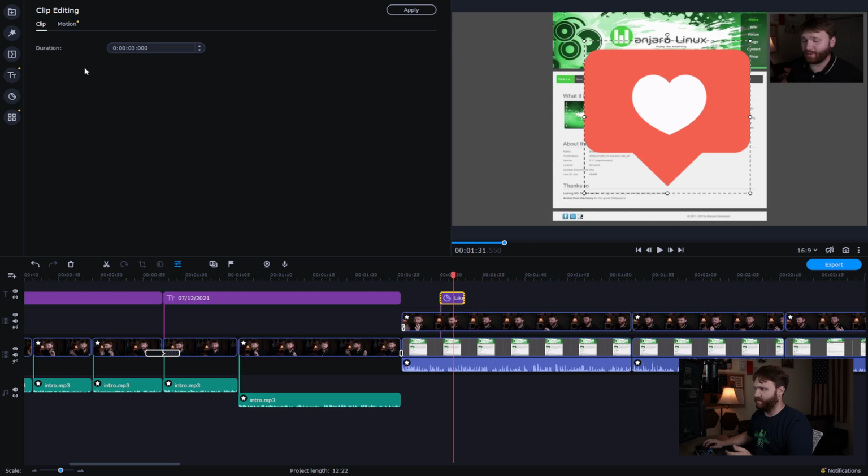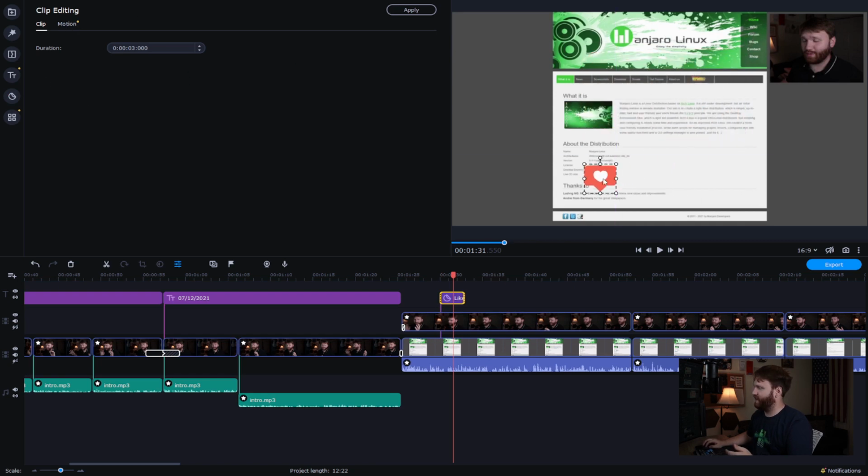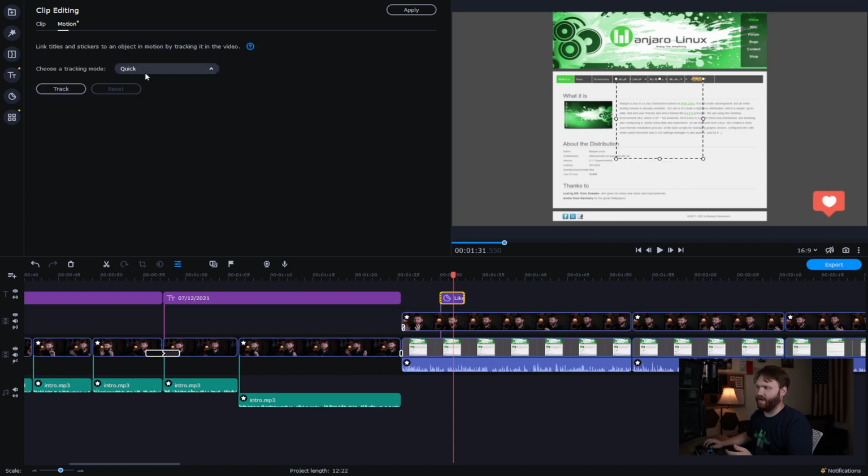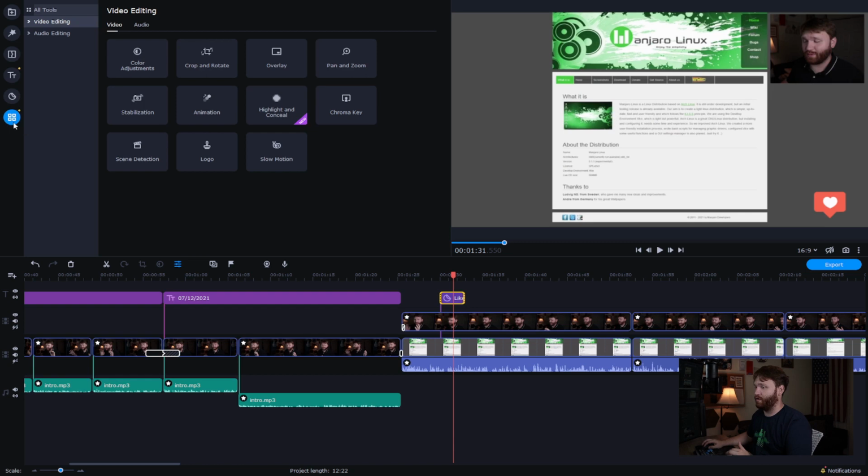And we do have some motion control and things like that. So we could go ahead and drag this and move it around our screen. And then under motion, we actually do have tracking options. I'm not going to do that because there's not really anything to track, but you can do some light tracking stuff in here. Now, when I was using this over the last couple weeks, where I spent the most of my time was here under more tools.